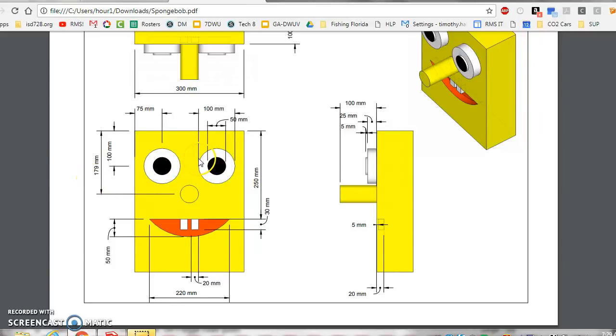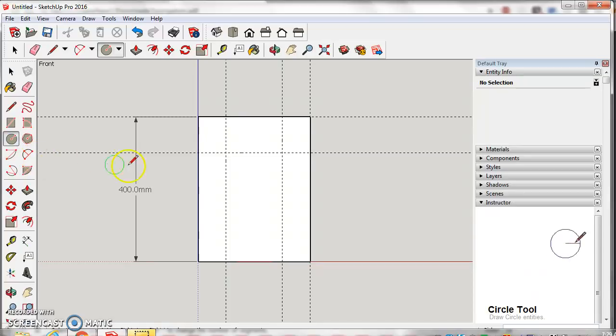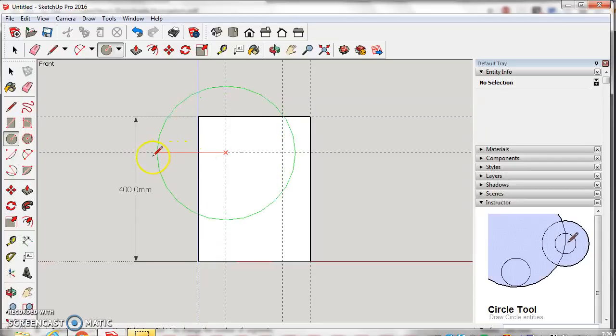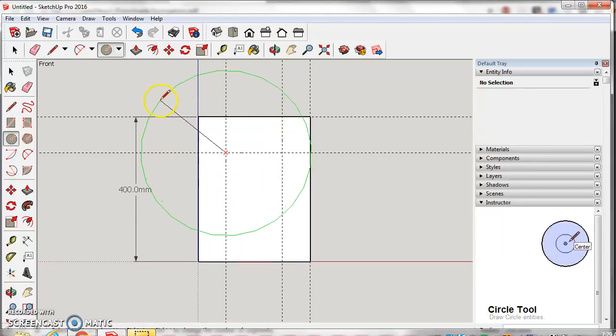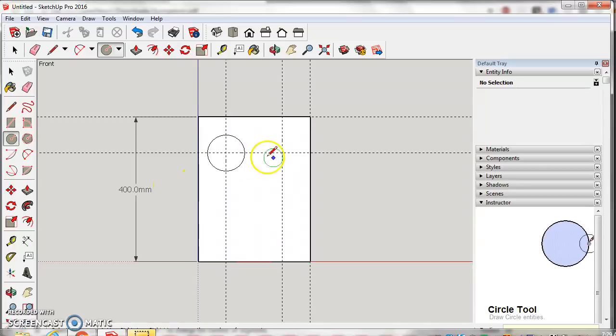Now I need to know the radius. Well, the diameter of the eye here is 100, so the radius is half the diameter, so the radius is 50 on these eyes. So I'm going to click the circle, click my intersection here, making sure to keep my pencil on my guideline, not tipping up here at a funky angle. Click and type 50 and hit enter. So again, bring it out, click, type 50 and hit enter, and it goes to the right size.